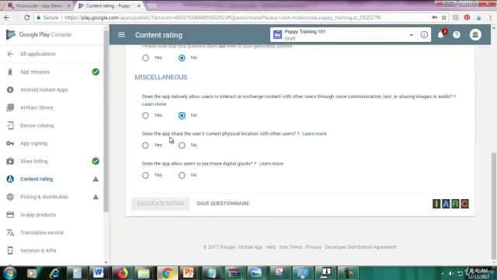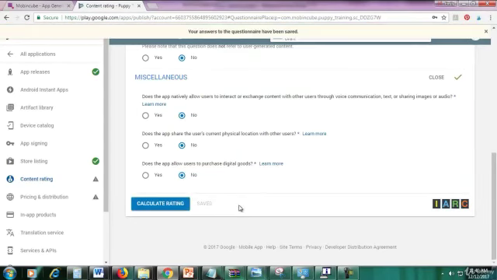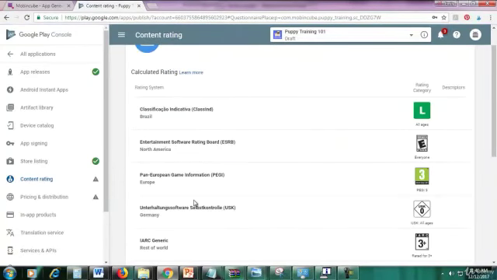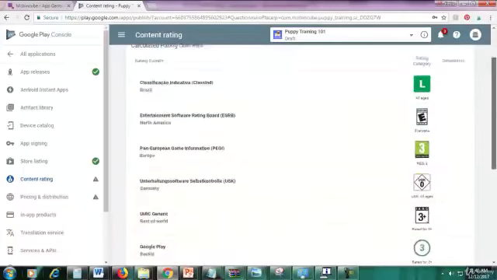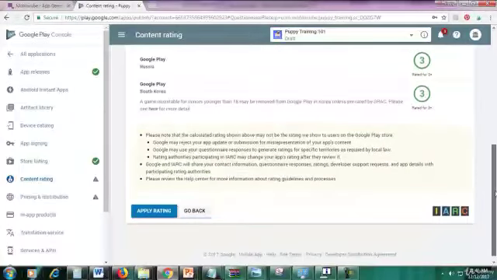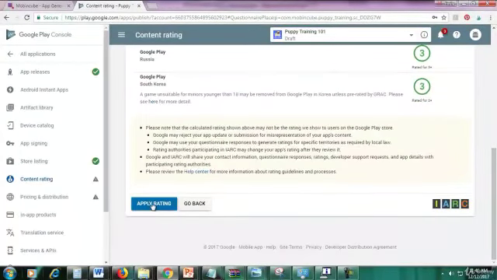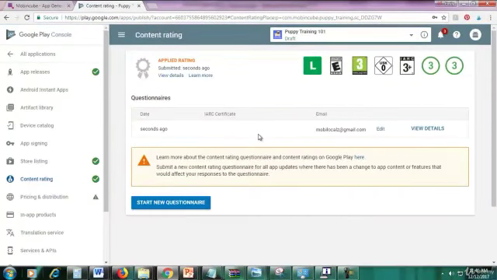Does the app share the user's current physical location with other users? I'll say no. Does the app allow users to purchase digital goods? I'll say no. Okay, and then we need to click save questionnaire. Once saved, we need to calculate the rating. Just click calculate rating and it will show the rating for our app. Now that there is a rating for our app, we need to go down here and click apply rating. So it's already applied to our app.